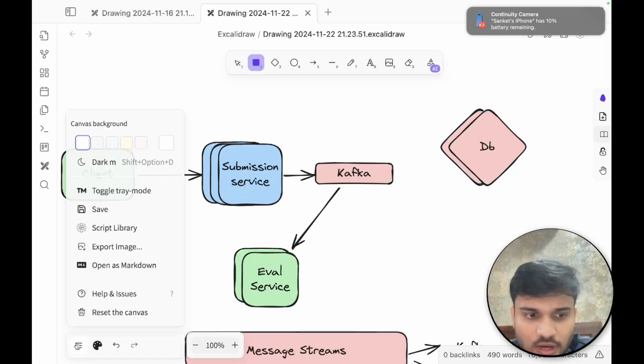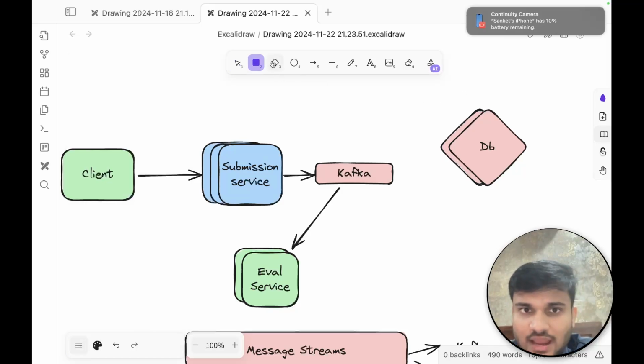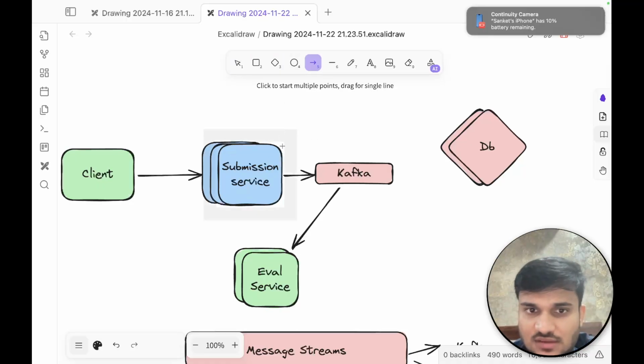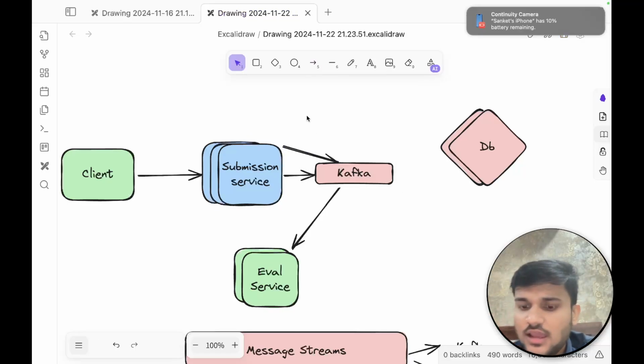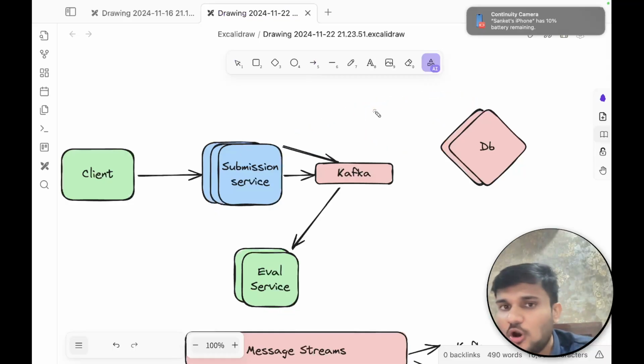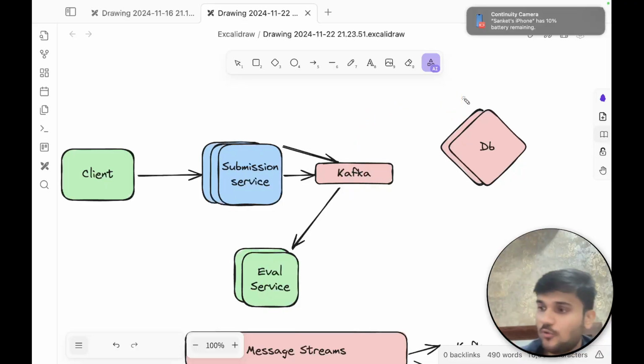And what you can do is, you can have one more service, or let's say you can even make your submission service a consumer as well. So let's say your submission service is also a consumer from Kafka, which later reads the data from Kafka and makes an entry in the database. Or you can have a separate consumer altogether which reads the data from Kafka and makes an entry in the database.